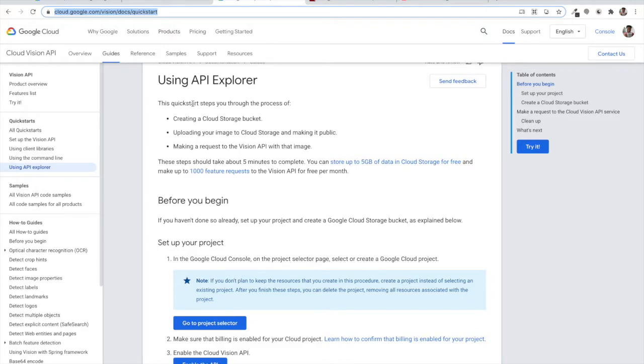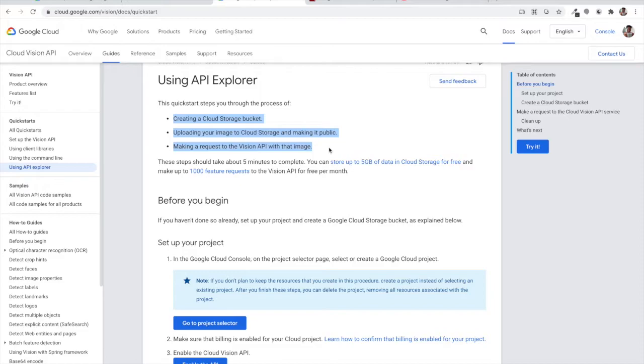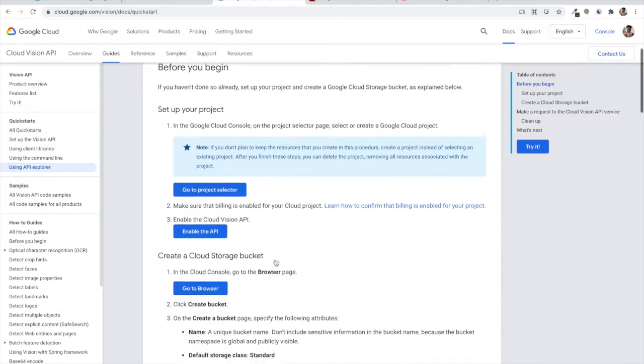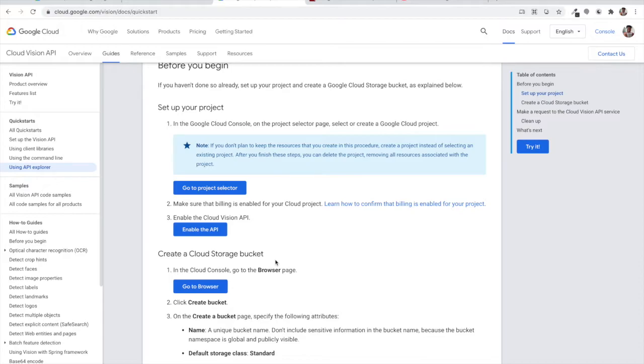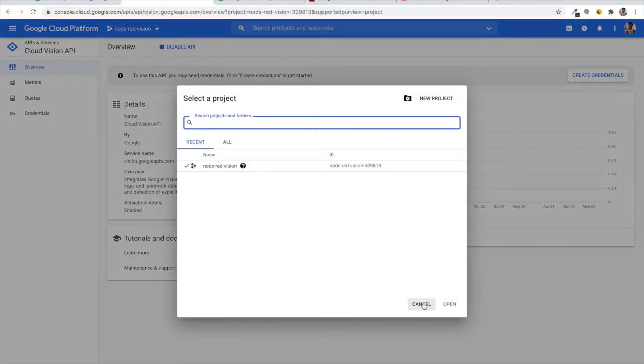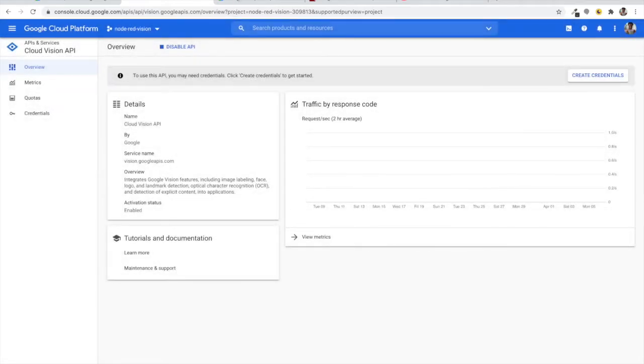Okay, so as we see, it consists of majorly 3 steps. We need to create the cloud storage bucket first, then we need to upload our image to the cloud storage and make it public. Then we want to make a request to the Vision API with that image. So these are the 3 steps. So first let's set up the project. To set up, first of all, we need to go to the project selector and select a project. This step we have already done. So yes, this is my project, Node-RED Vision, that we have just created in this video.